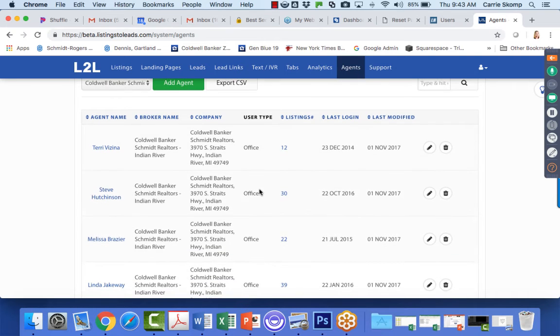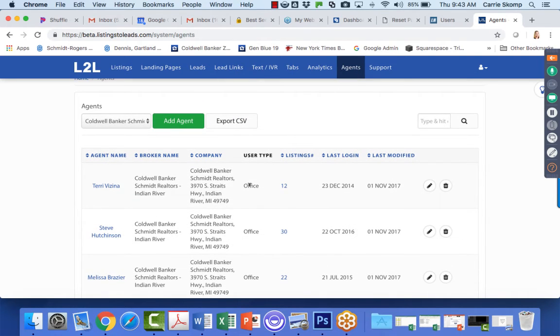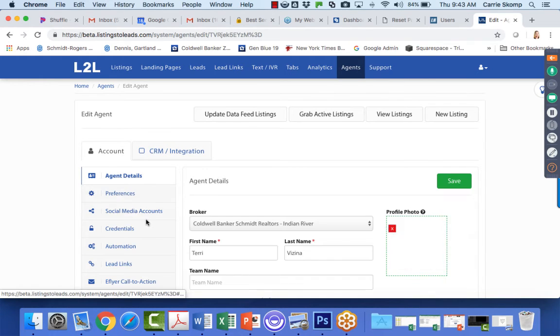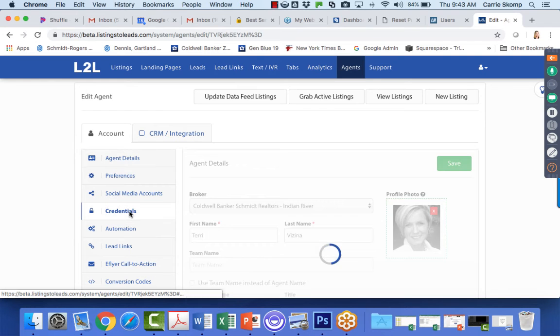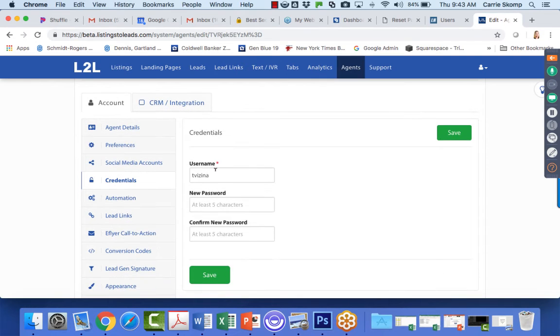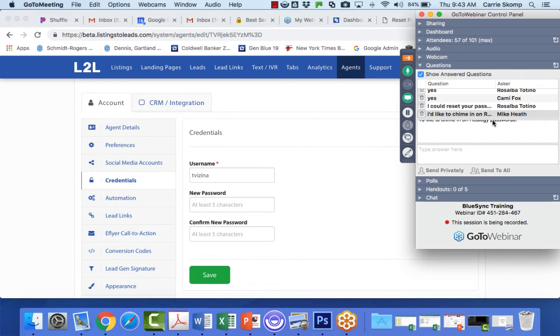Oh, I guess I'm not in 522. I'm in Indian River. So it's important to know if you are a newer admin or ASC and maybe a previous one set them up, you can easily come in here and reset the password for them. You simply go into the agent by clicking their name. You want to come down to where it says credentials, and then it shows you their username, which can be updated if you want it to, and then you can reset their password. Listings to Leads is pretty easy. It just has to be 5 characters, so it's a pretty easy way to reset the password. So let's see if there's any questions.